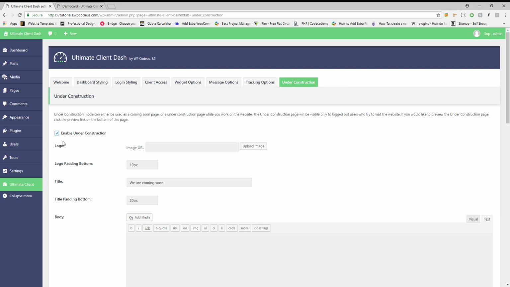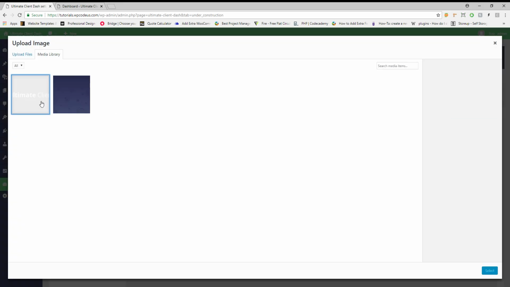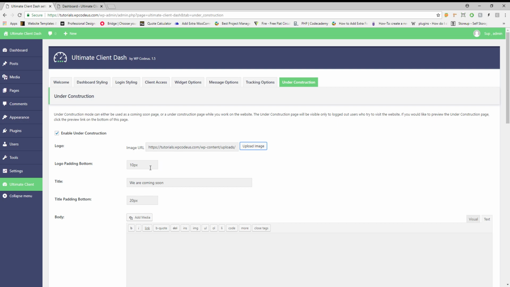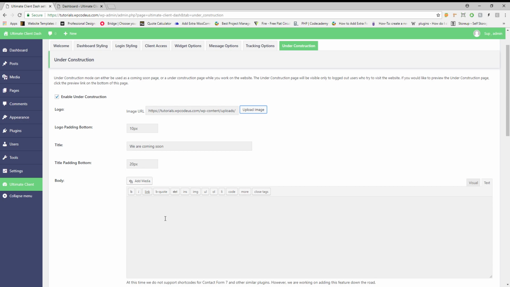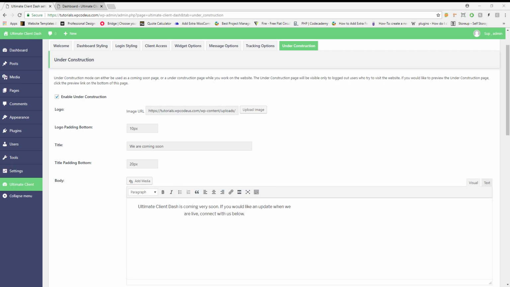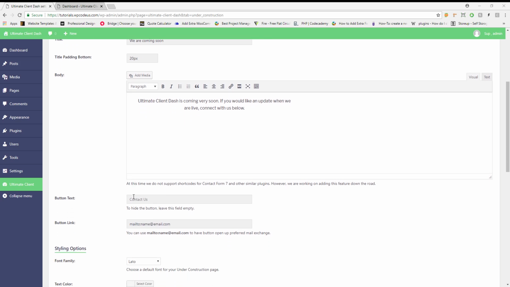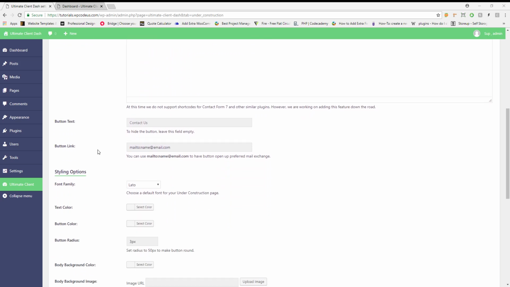So we're going to go ahead and enable the under construction, and we're just going to select the Ultimate Client Dash logo. The logo padding affects the padding between the title and the logo, same with the title and the message. We're just going to go ahead and leave those be by default. We're going to paste in some code here that we have already designed. It's coming very soon. It also has an option to add a button to link pretty much wherever you want. If you don't want a button to be displayed, just go ahead and leave this field empty, which we're going to do for this purpose.